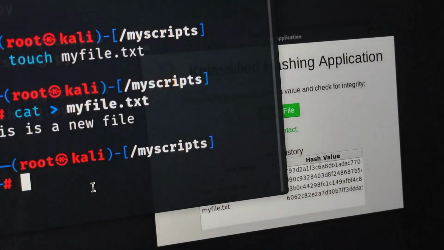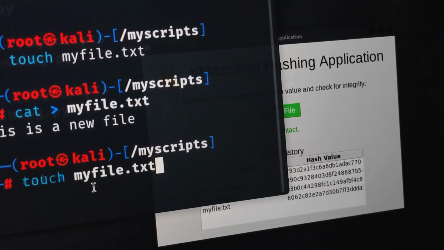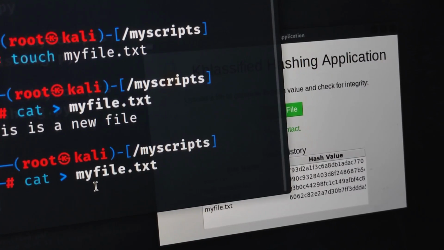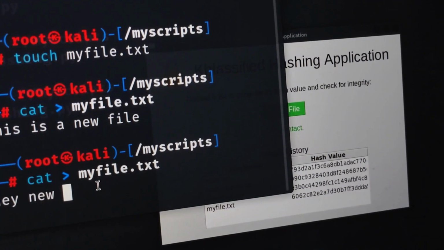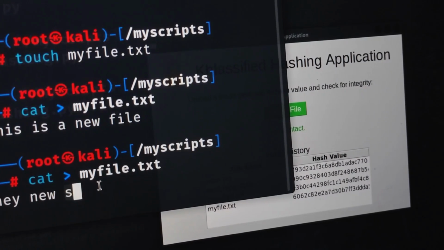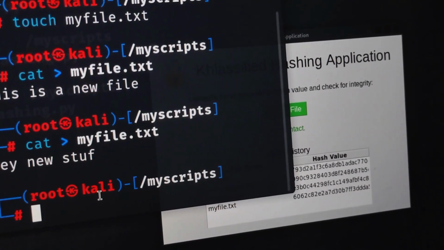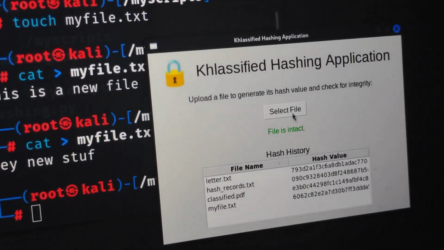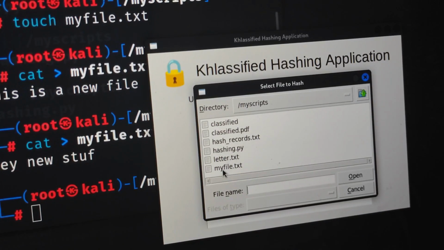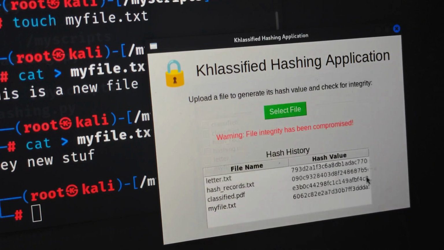But if I change something on that file, let me change something on it. I want to write something again to it. I'll say, hey, new stuff. Okay, then I save and exit by Ctrl D. Alright, so now I'm going back to my application to check if my application will tell me that okay, that file has been tampered with. So I will upload the file again. Boom, guys, this works.